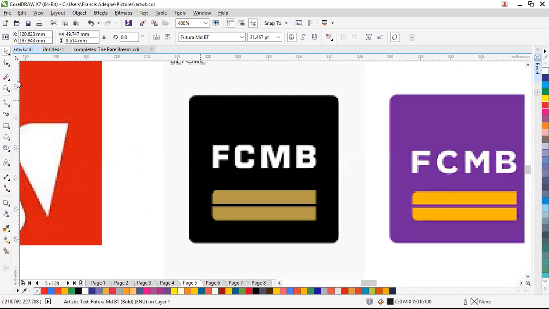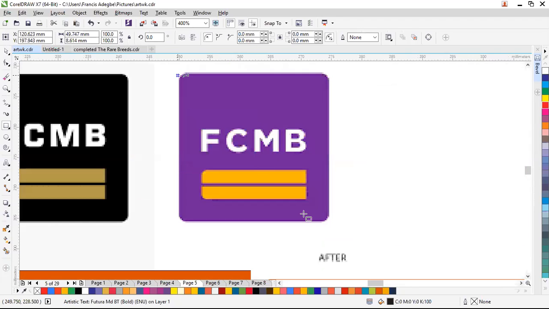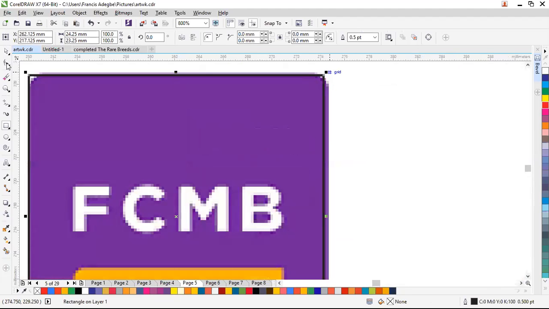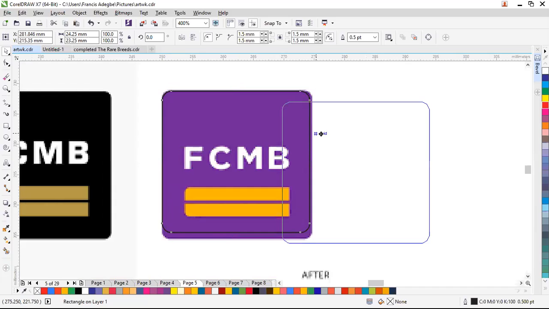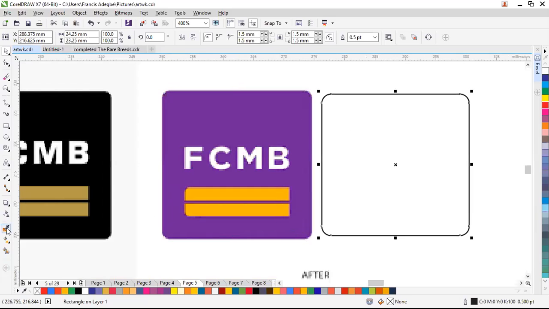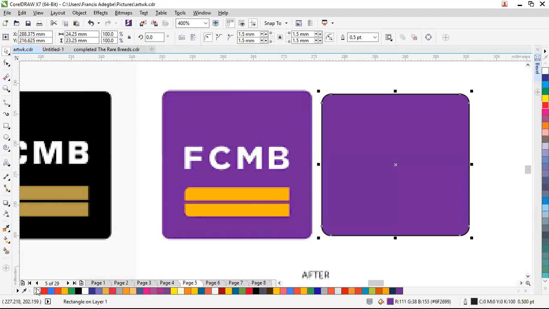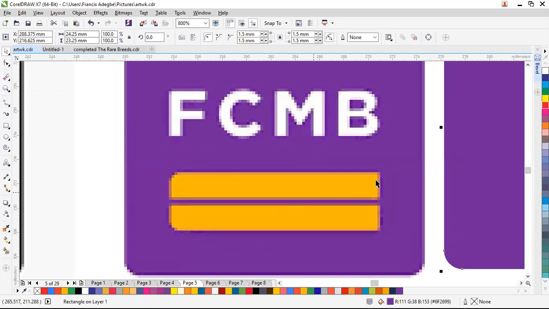We have FCMB. This is the actual logo that is known, right? Just draw this. You can see the edges are pointed. So just click on your shape tool, click one of the edges and drag like this. You can see it has made the edge very curved now, right? So take it out, select the color. Then all you do is this shape. Now let's watch closely. If you watch the shape, you see here is not curved. Here is not curved. It's only one of the edges that is curved.